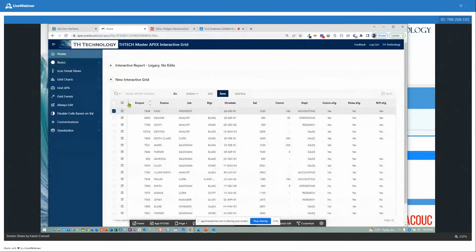Who can edit? So this is my standard interactive grid. It's based on one of the demo department columns when you install a sample application. If anyone wants this application, I can send you the whole ball of wax. Just contact me via Twitter at THTechnology or email kkcannell@THTechnology. And all this information is in your slides.